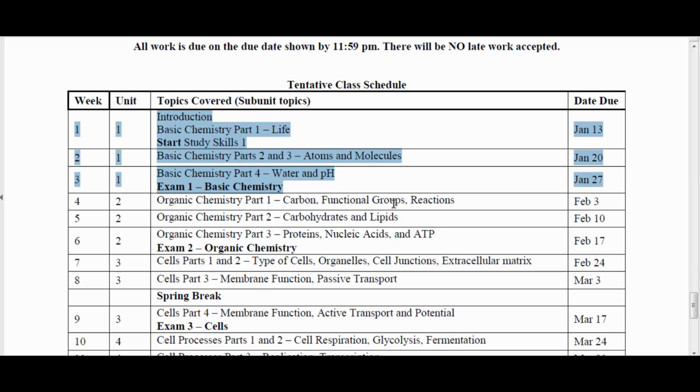Also due by January 27th is the exam. So Exam 1, based on Basic Chemistry, is due by January 27th. So there are a lot of things due on the last day of each unit, but you have access to them for the entire 3 weeks previous. So it's important that you understand that they are due at that time, but you have many, many days to work on them. So each week you have things due, and then at the end of each unit, you have several things that are associated with that entire unit.